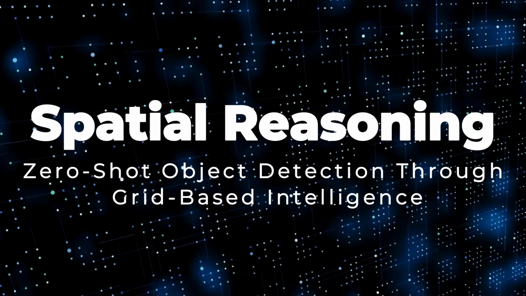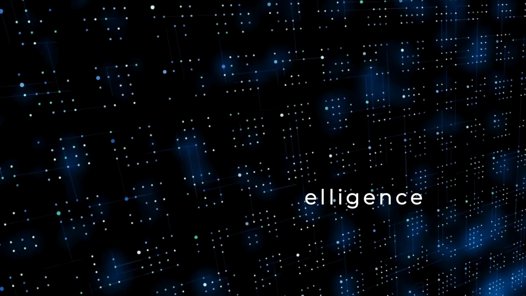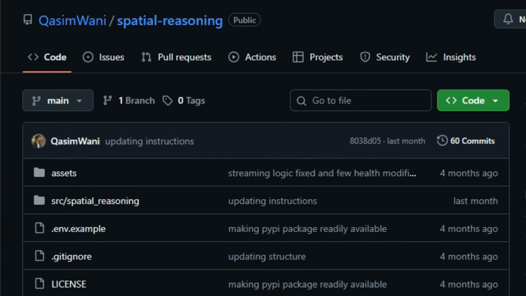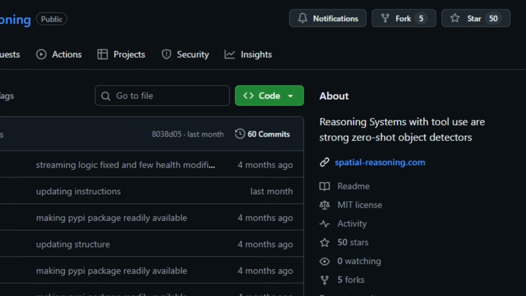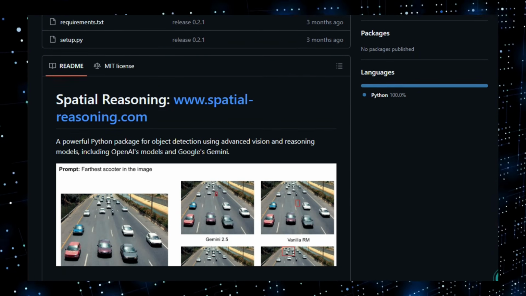Project number 2, Spatial Reasoning, zero-shot object detection through grid-based intelligence. Imagine exploring a tool that turns reasoning models into precise object detectors without needing traditional training. Spatial Reasoning is an open-source Python package released under MIT license that transforms how AI systems locate objects by combining advanced reasoning models with grid-based spatial logic.